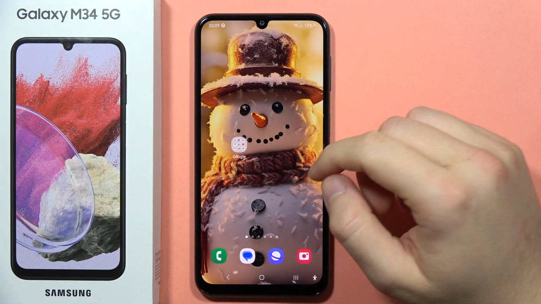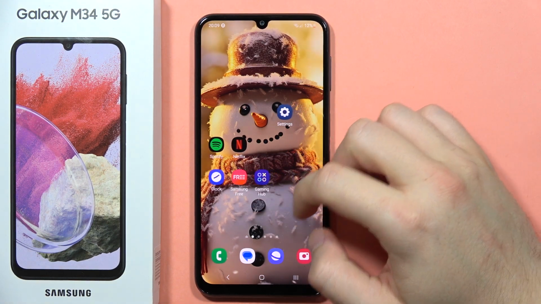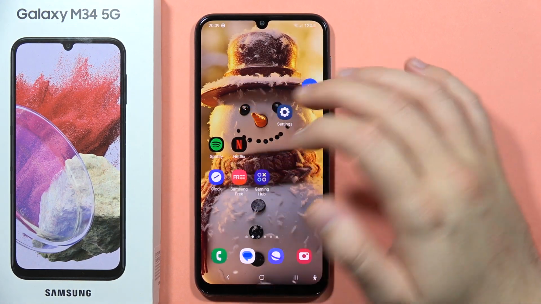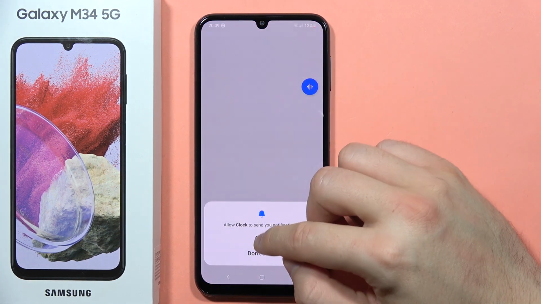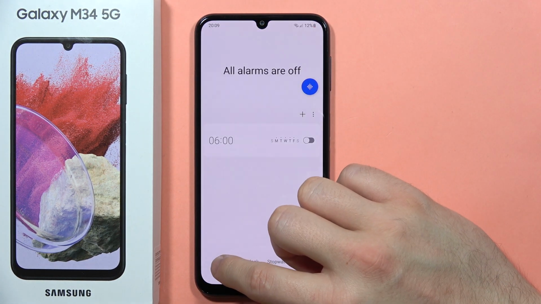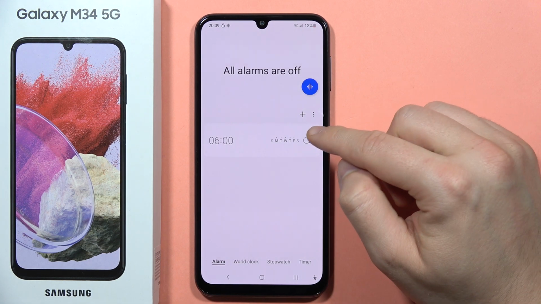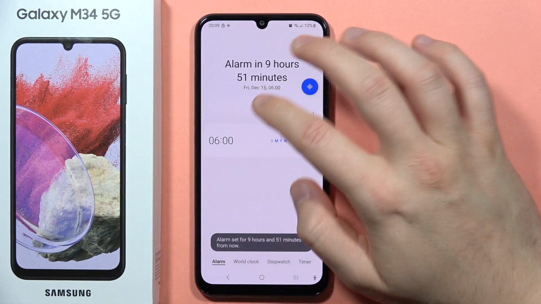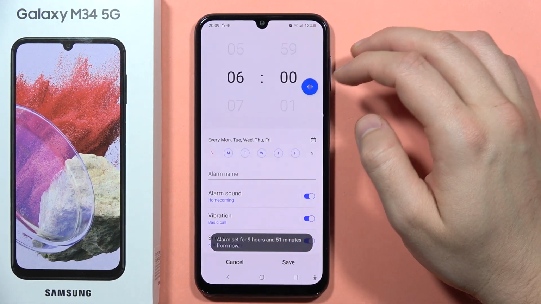Hey, to set an alarm clock on the Galaxy M34 5G, first you have to open the clock on your phone. So that's how it looks, that's the icon of the clock. And now we have to go to the alarm in the left bottom corner and click on the switcher to turn on the alarm. Now if you want to customize it, just click on it.